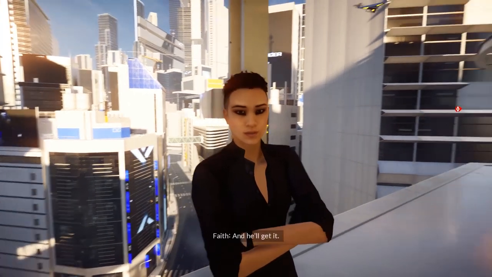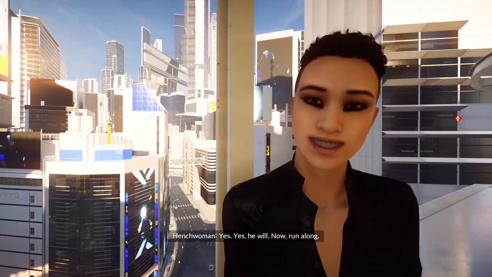What are all these drones and stuff? People just chilling out on roofs here. Look at those drones going by. It doesn't look like somewhere you should hang out.